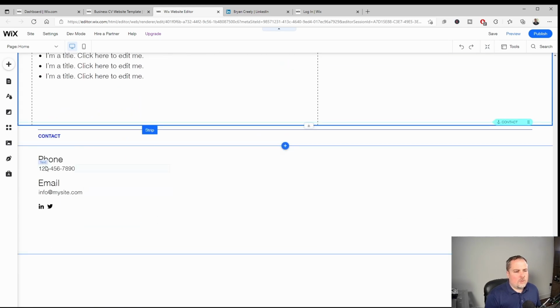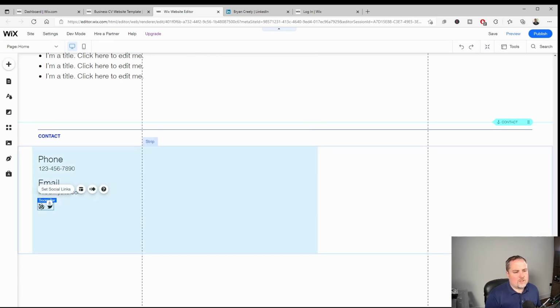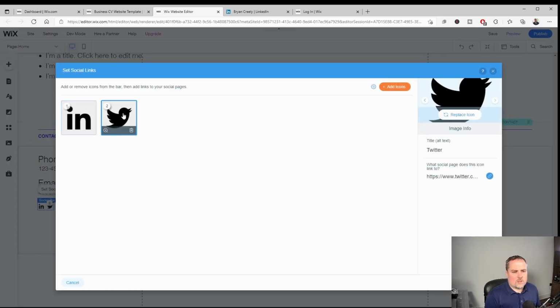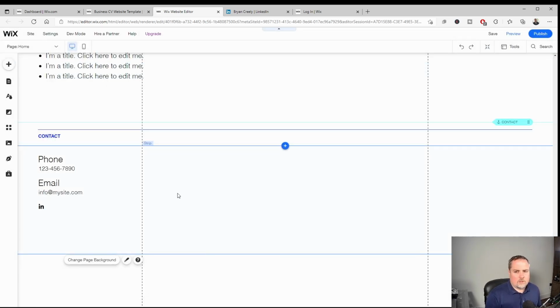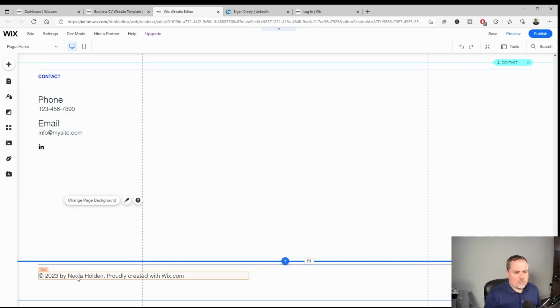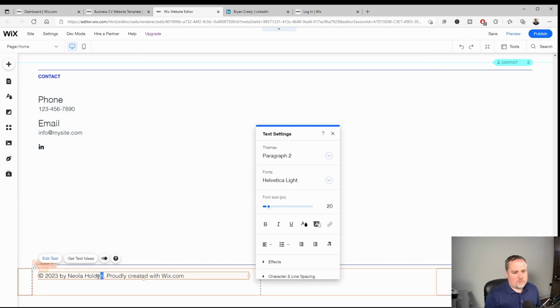And down at the bottom, I've got my phone number, and let's say that my email address is correct. I don't have a Twitter, so let's get rid of this Twitter and set social icons. Let's click on that and delete. And there you have it. Okay, down here, I'm obviously going to change the branding. We'll have to remember to change that, but 2021 Brian Creeley, so that way I am branded on my site.